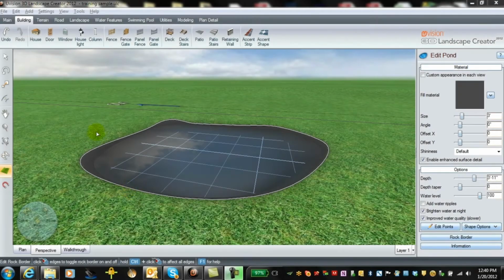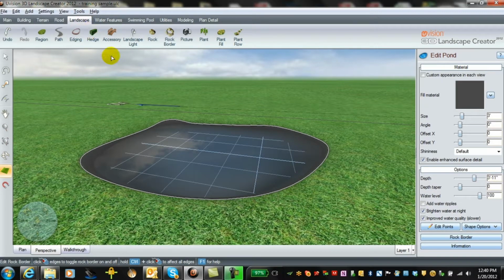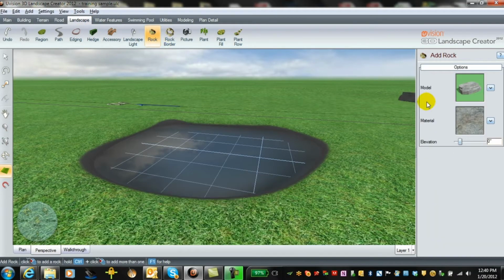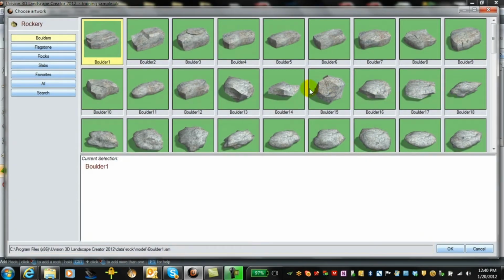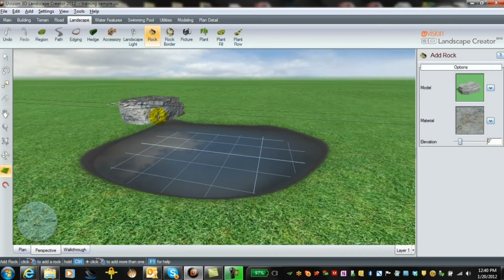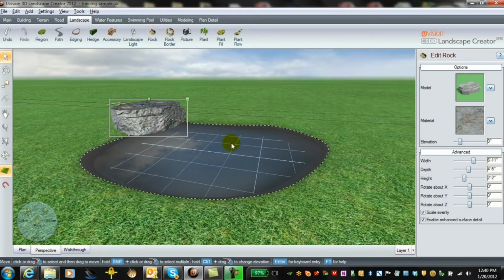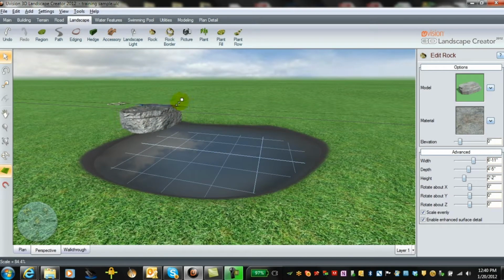This time you're ready to add some other aspects to this pond, like boulders and a waterfall. If we go over to landscape and we click on rock, we have lots of rocks that we can use in the construction of the perimeter of this pond. Now we can adjust the size of each of the rocks. We can copy and paste rocks. We can melt rocks together.